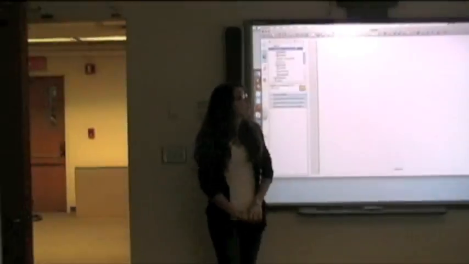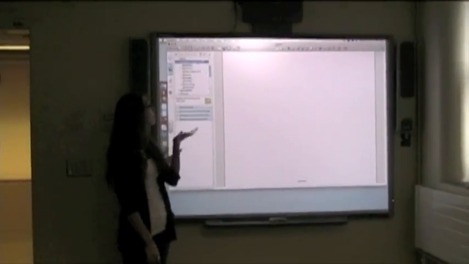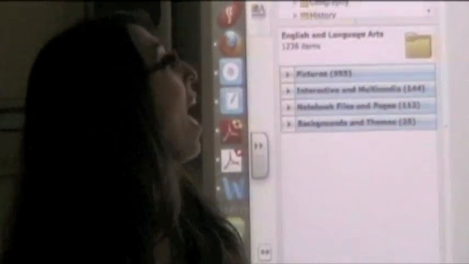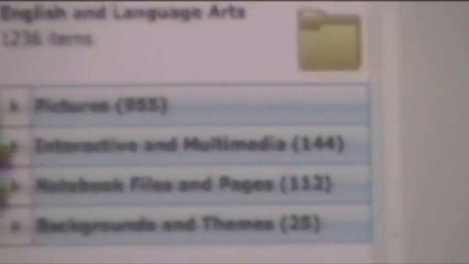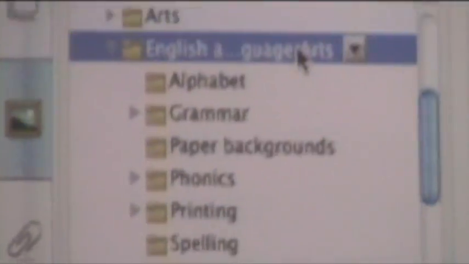Alright, today we're going to be using the Smartboard in relation to English Language Arts, or ELA, and we're going to see the different functions that the Smartboard technology has to offer.